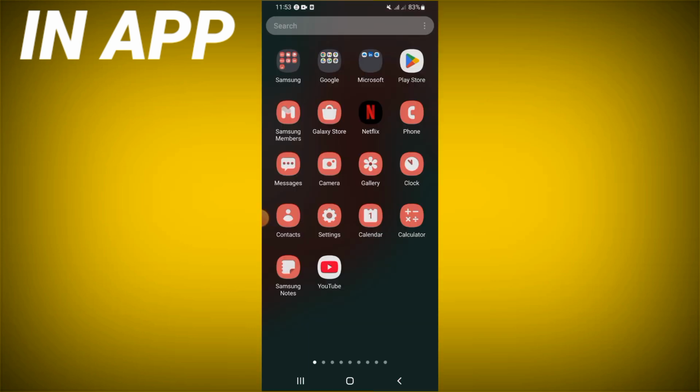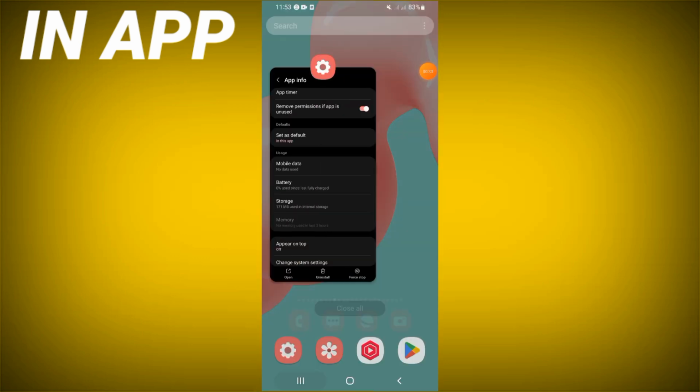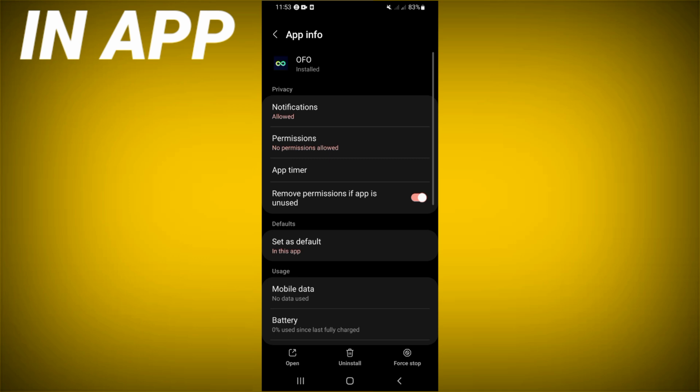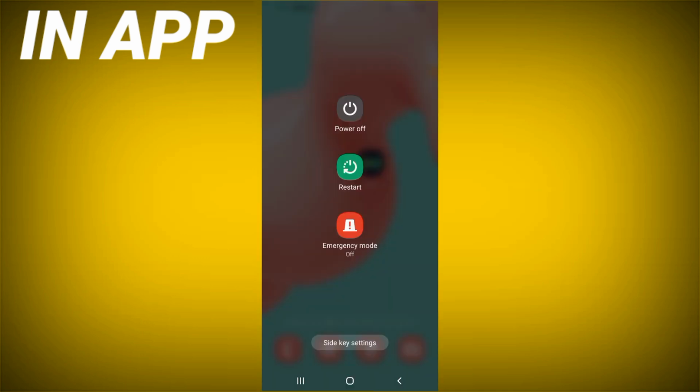Good guys, go to Play Store or App Store, update your OFO app, and after updating your OFO app, you just have to restart your device and that's it.